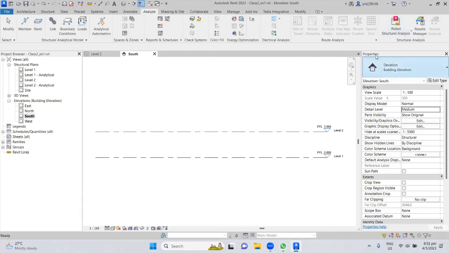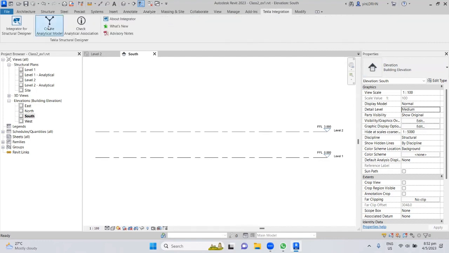Okay, Robot Structural Analysis. This is Autodesk software, and Robot Structural Analysis is also from Autodesk. If you want to use this software, you can straight away export to Robot Structural Analysis. But if we install our Tekla Structure Designer, then you can go here, create a model and export it. But in this course, we are going to use this method.